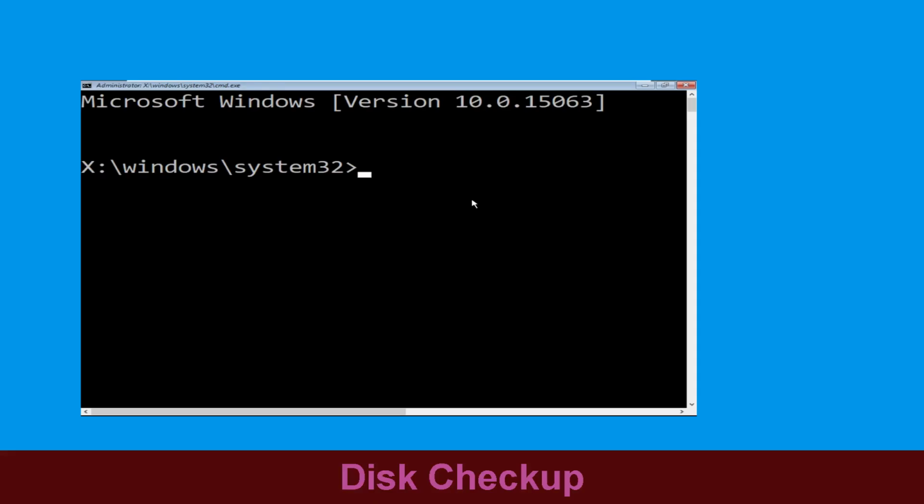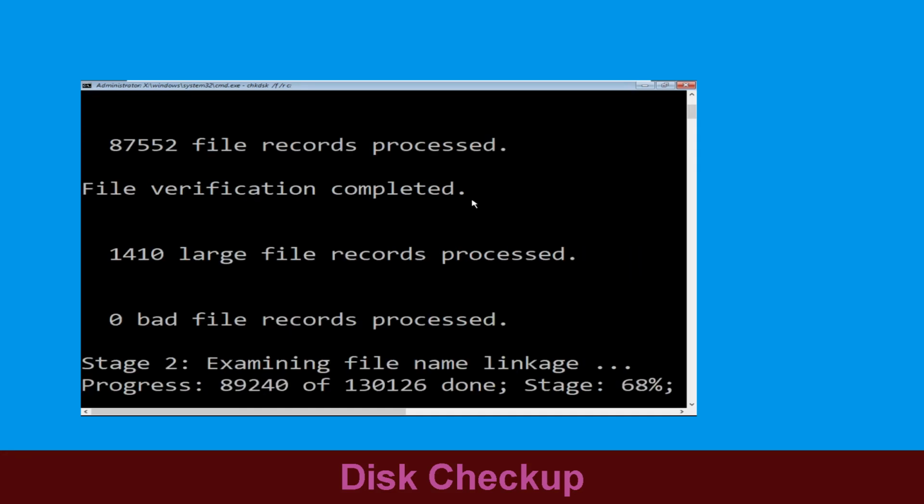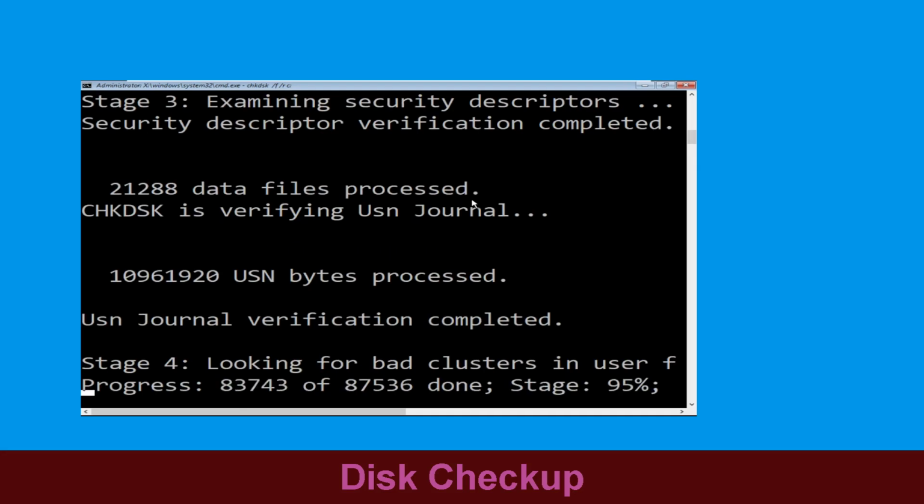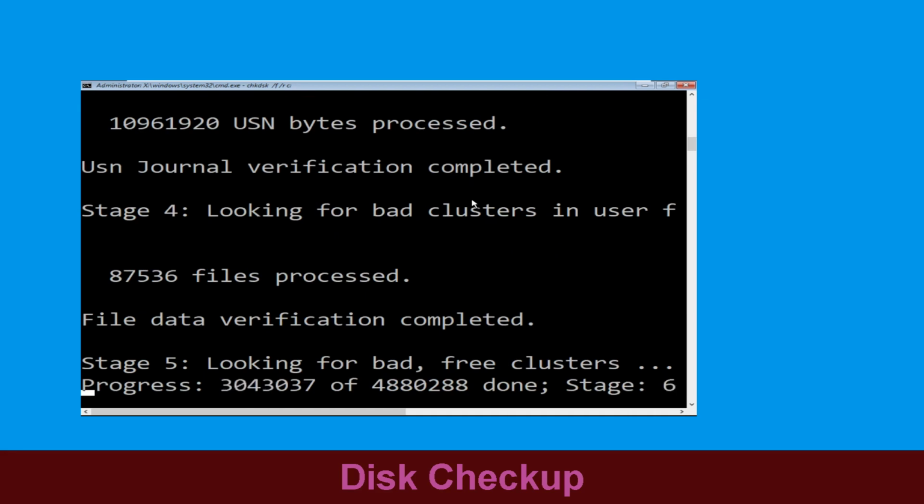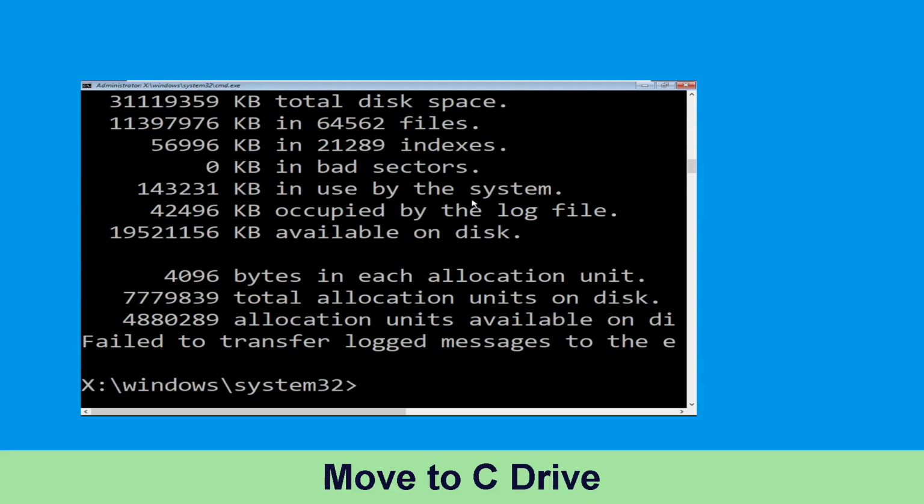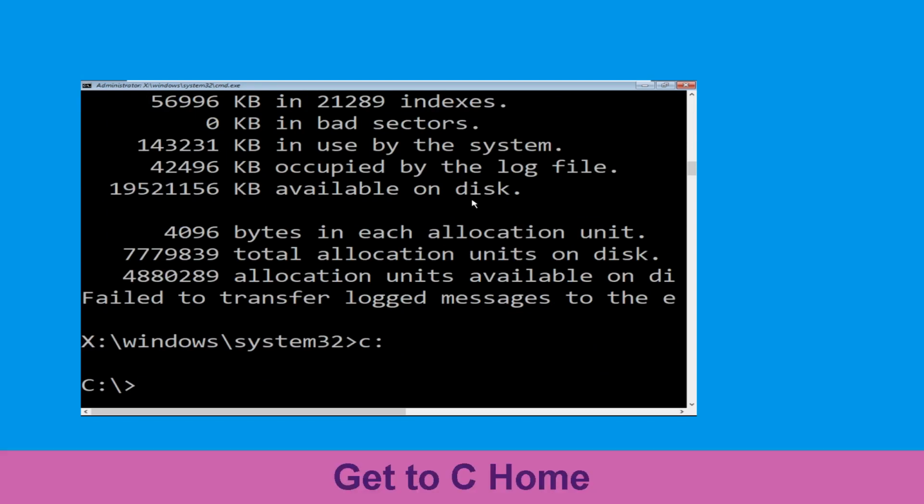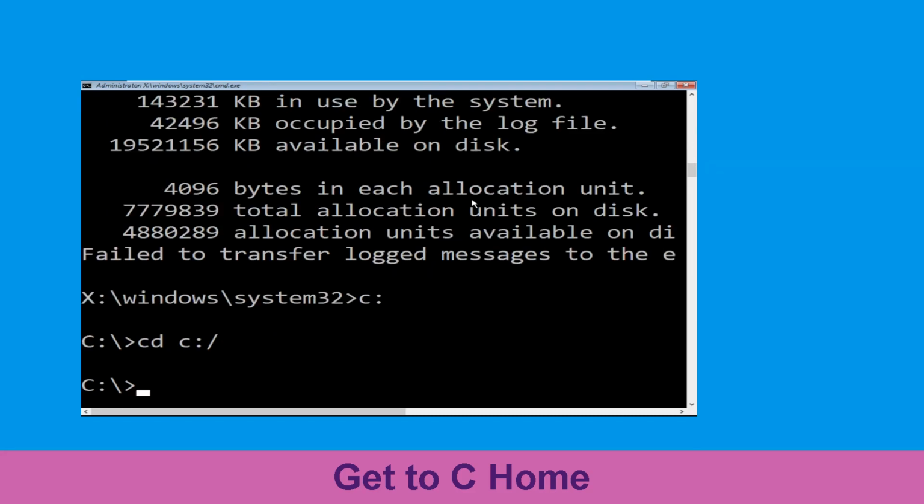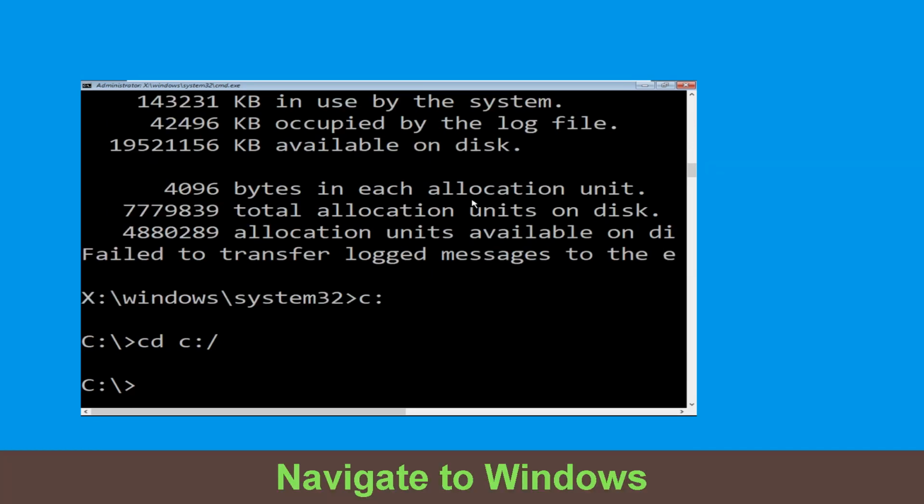Now type chkdsk /f /r c: and hit enter. Now we need to wait for some time to complete the process. Type c: and hit enter to execute the command. Now we need to type cd c:/ and hit enter to execute.